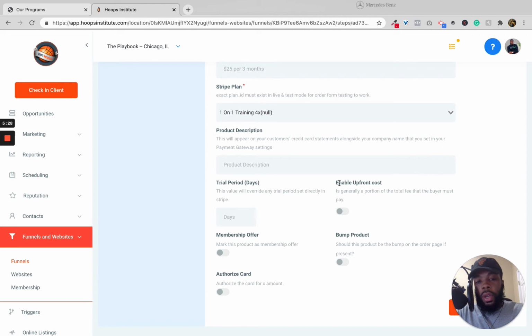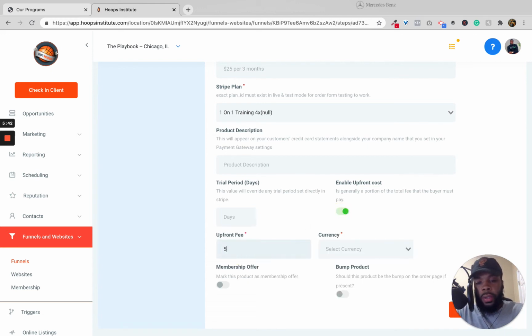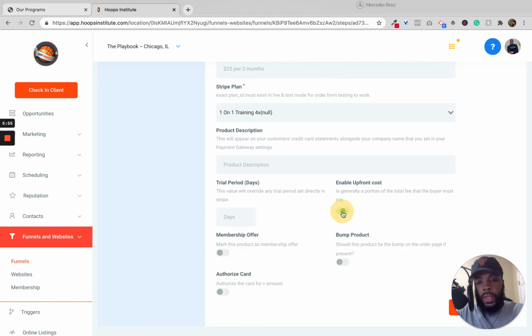And then you can also add an upfront fee, an upfront cost. So basically, if you're charging $350 per month, but you want the initial fee that they pay to be $500, you can toggle this on. Just go ahead and type in 500 and then select your currency. Or if you want to charge less, let's just say $200, and then they pay $300 per month, $350 per month, you can do that. But we're going to leave this off.